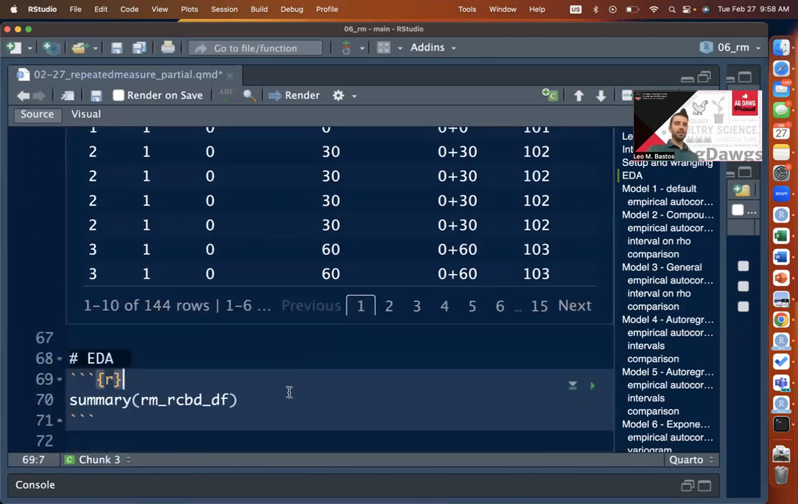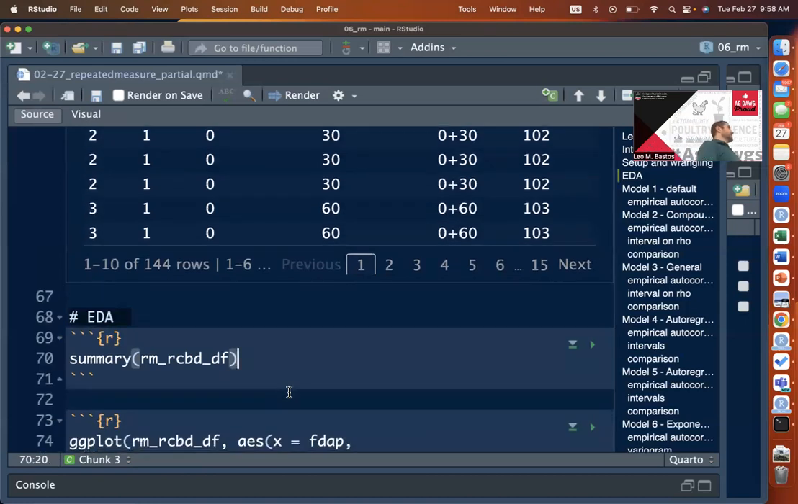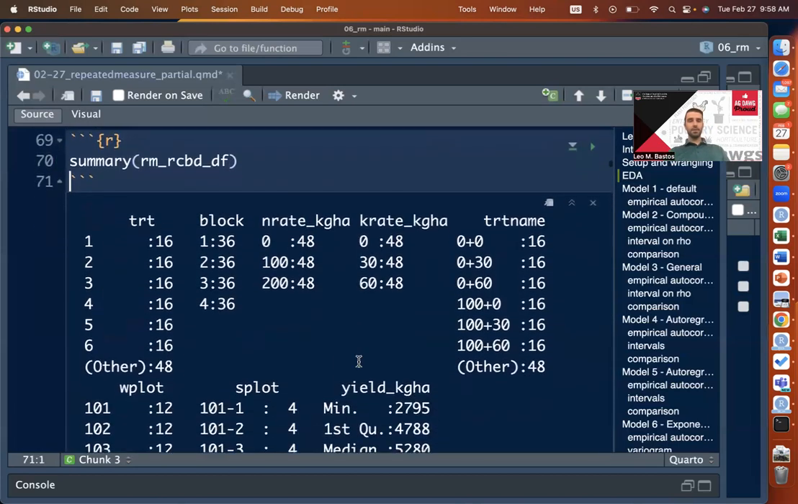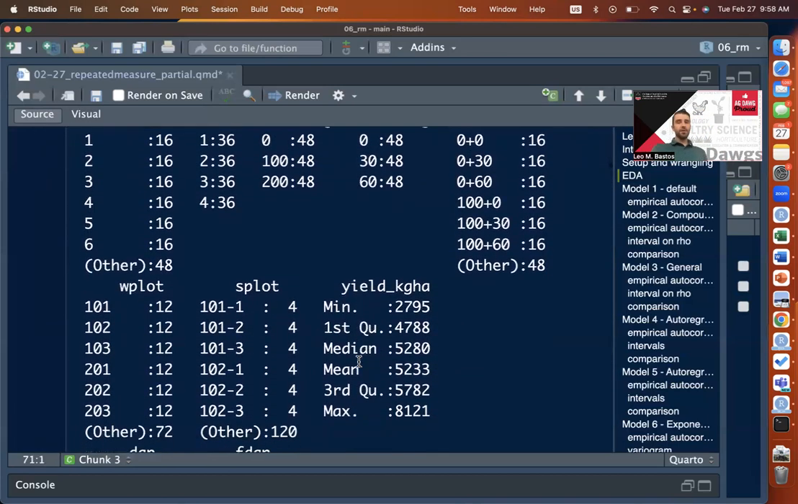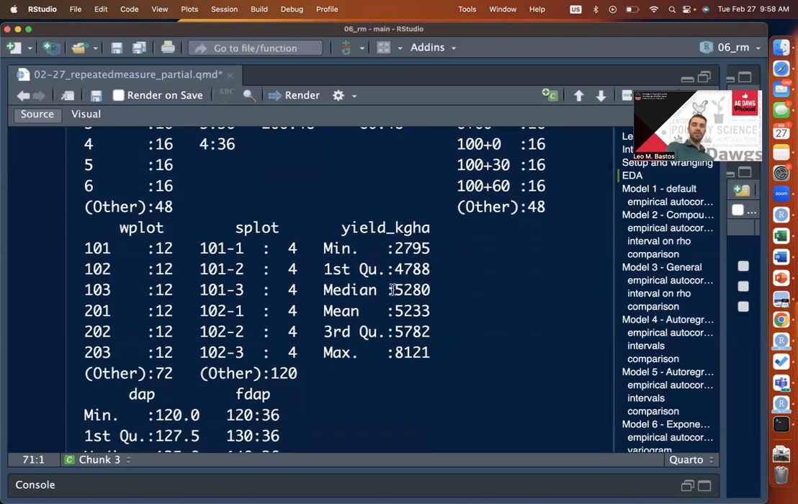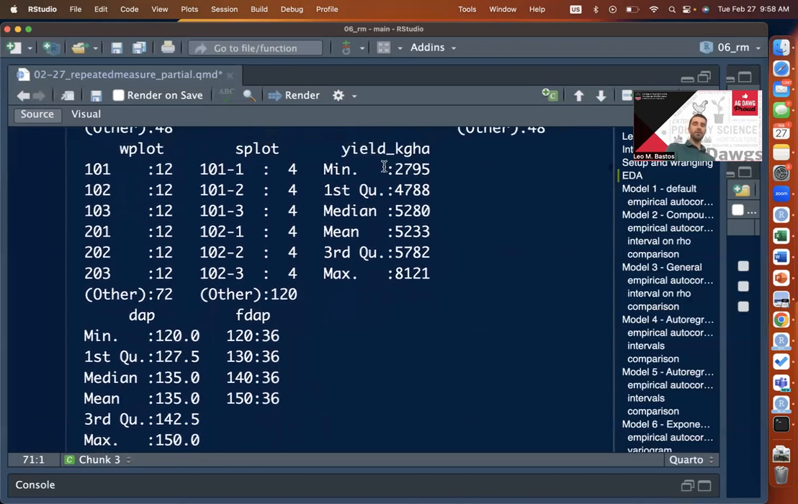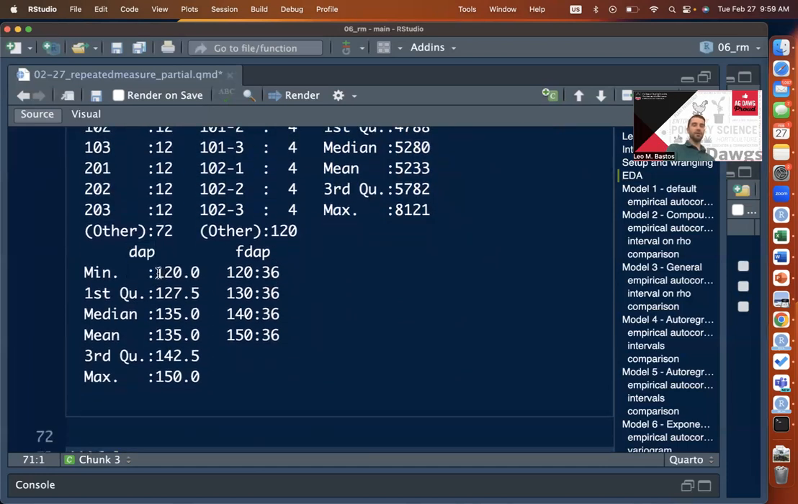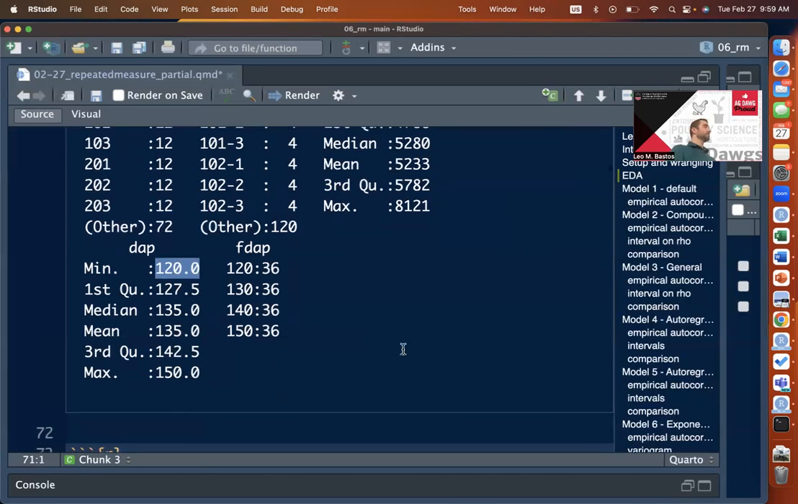All right, so as always, let's do some quick exploratory data analysis. Let's look at the summary first. So really the only things that are numerical now, well, I guess there are two. Yield is numerical, so that gives us the statistical summary. We're seeing here this in kilograms per hectare. And then days after planting is also numerical, but it is an integer column, right? So we have 120, 130, 140, 150 days after planting, even though it gives us a statistical summary like this.